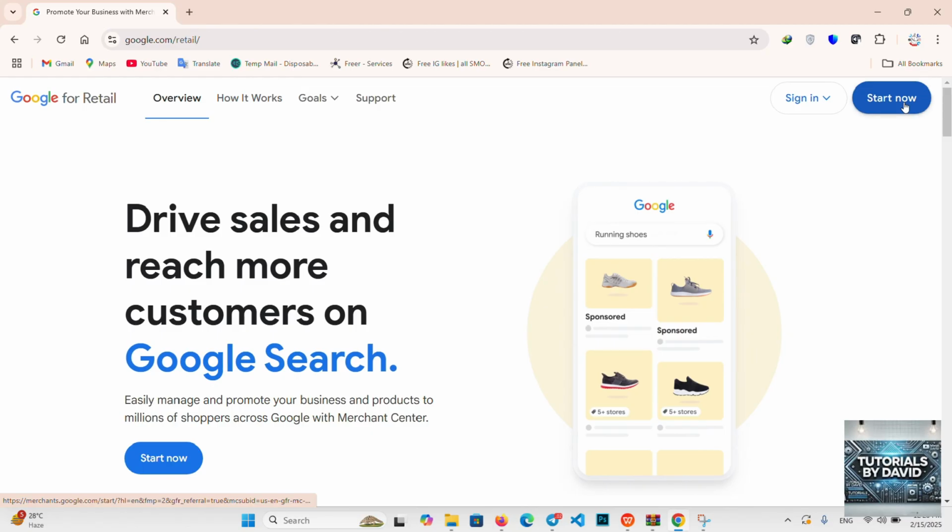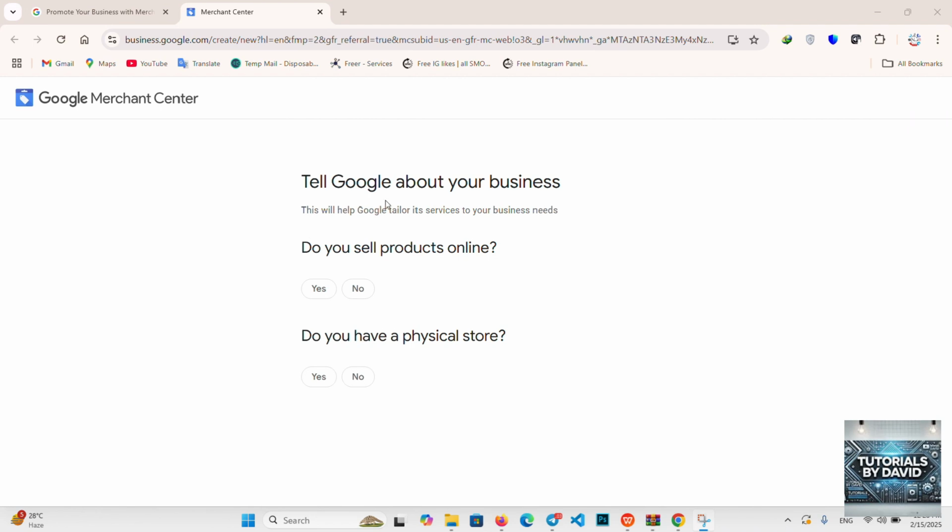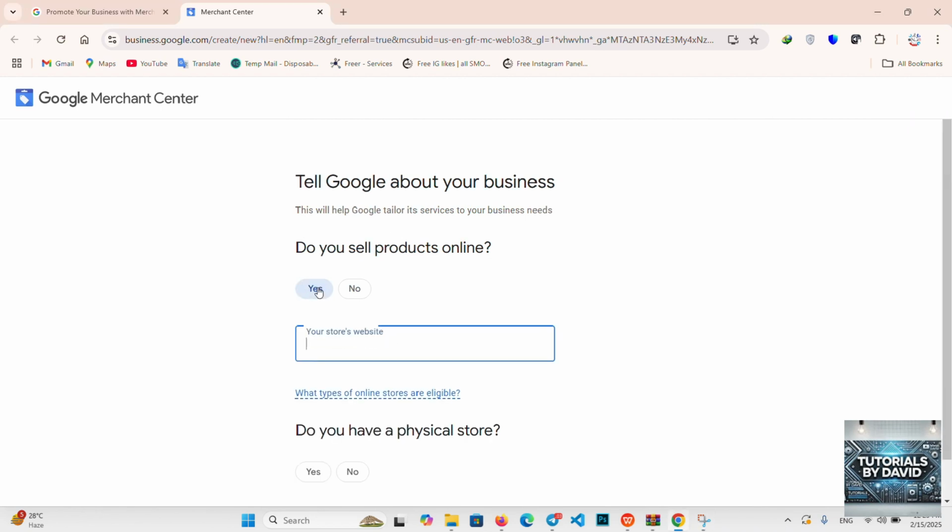3. Optimize your website for sales. Your website must have a clear product page, secure checkout, and refund policy. Use structured data to help Google understand and list your products correctly. Also, ensure that your website is mobile-friendly for a better shopping experience.